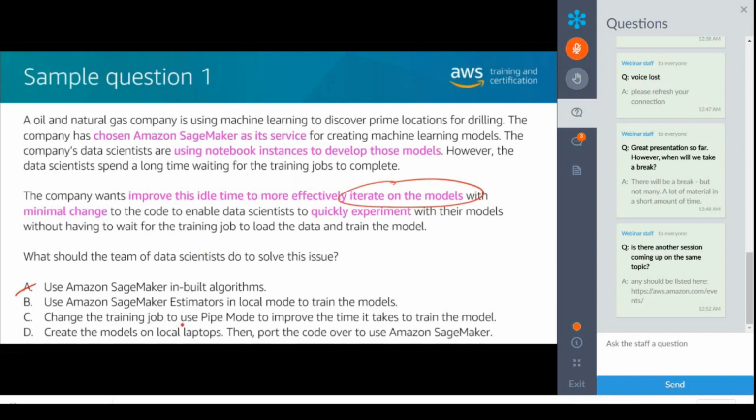And then, change the training job to use pipe mode to improve the time it takes to train the model. Even if you don't know what pipe mode is, let's say you have no clue, you're like, what's pipe mode? Is that even a thing? Well, let's say we don't have a clue about what pipe mode is. Don't get distracted. Remember, we have distractors in here as well. Who cares? You're not trying to improve the time it takes to train the model.